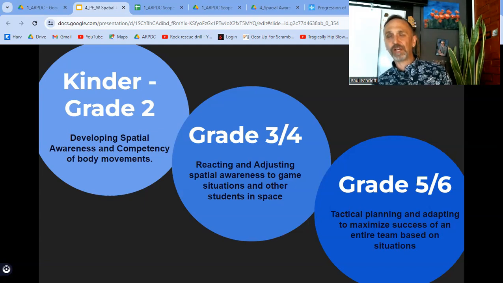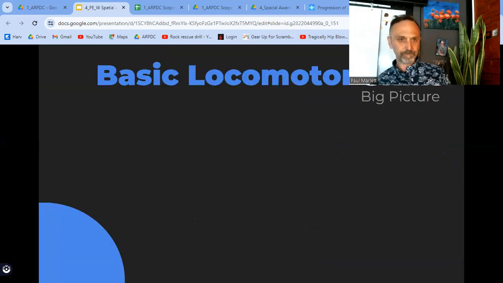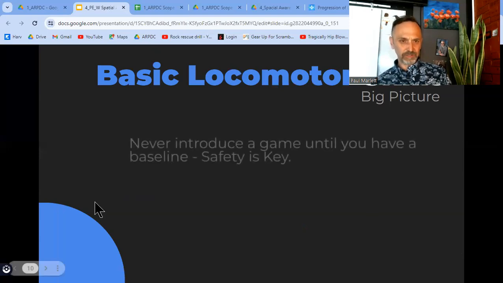I'm going to share with you a game called Yoshi today. If you don't know Yoshi, for me, it's one of the best tactical games because there's so many layers to it. So, basic locomotor skills.